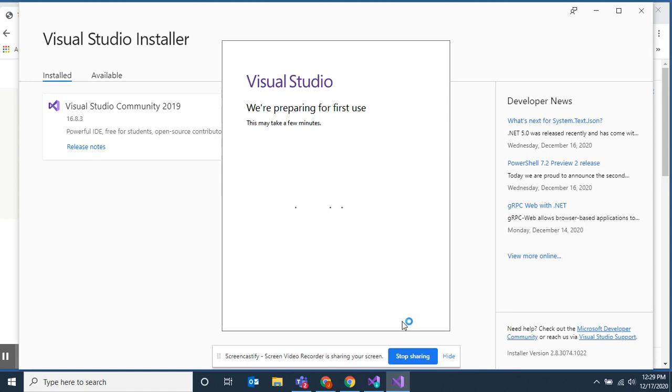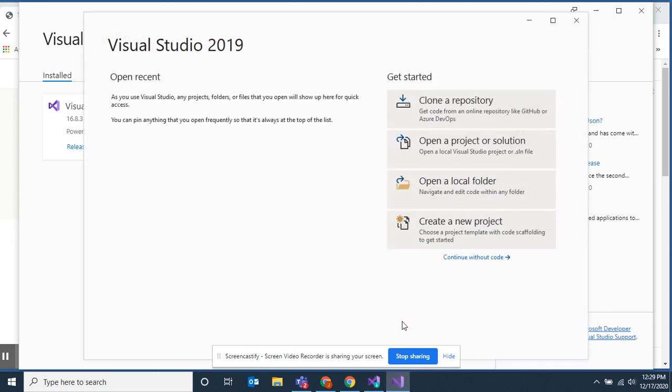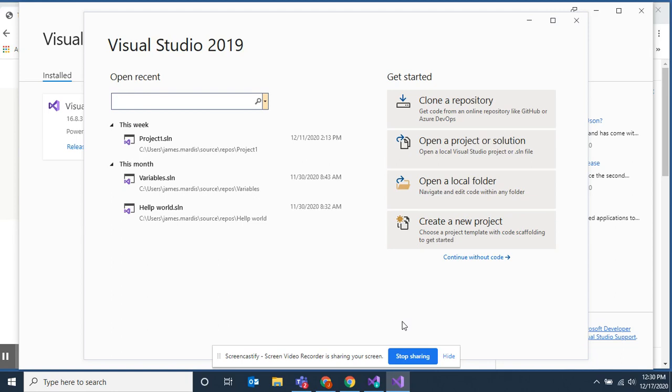We're preparing for first use. This may take a few minutes. All right. On my computer, it came straight up to this screen. This is where you want to be, and this is where you want to stop.